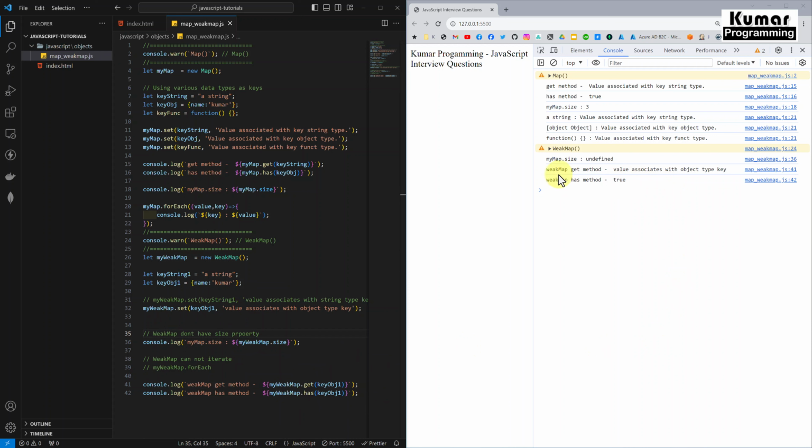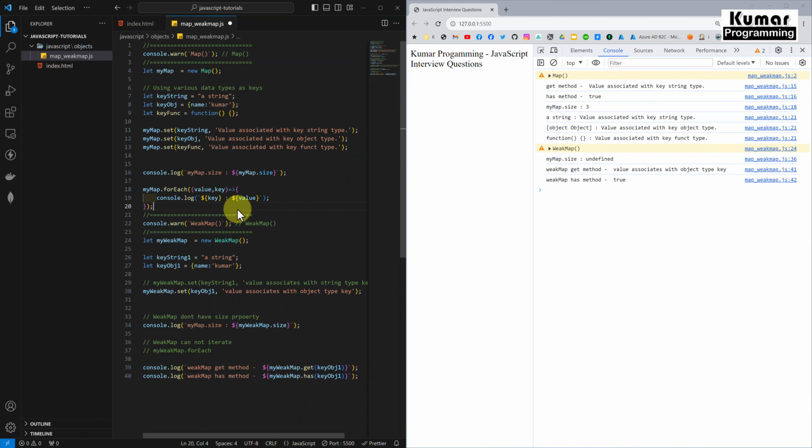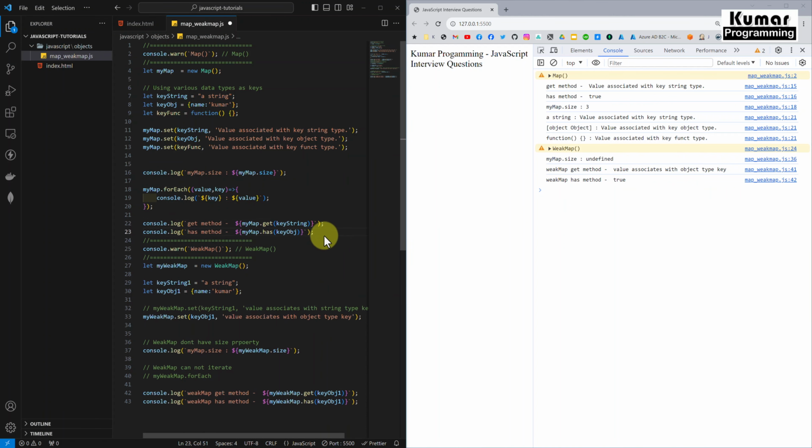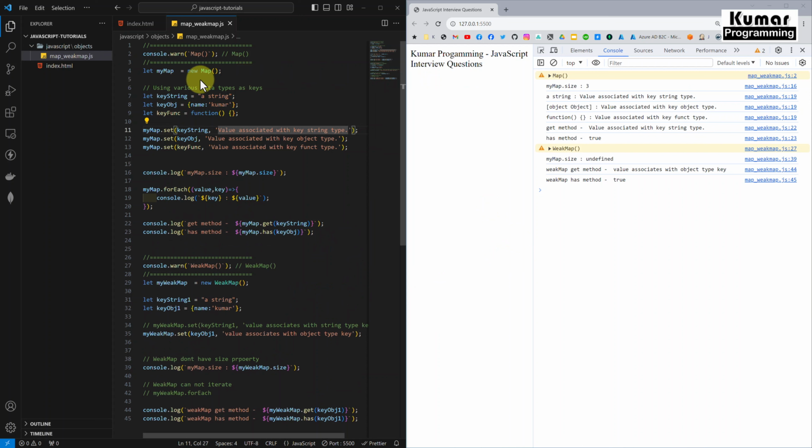Now see, here we get the WeakMap get method, value associated with object key type. Okay, now let me put it after iteration so it would be more clear. Yep. So far we have covered that Map can have a key of any data type.